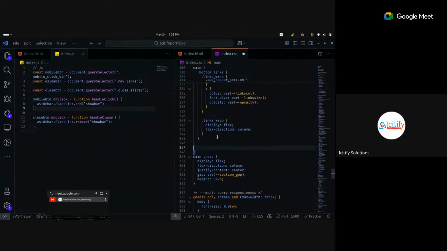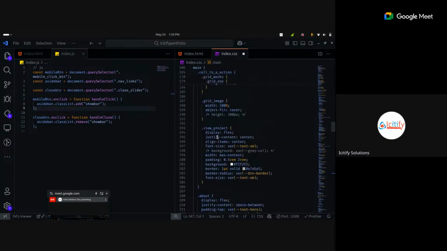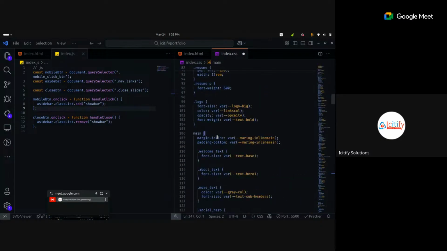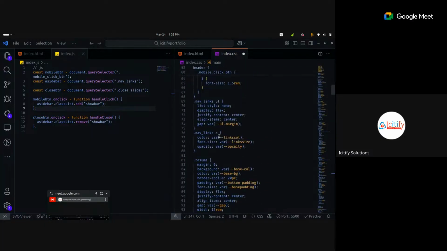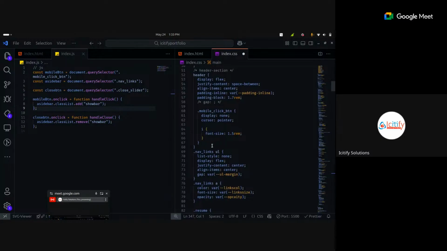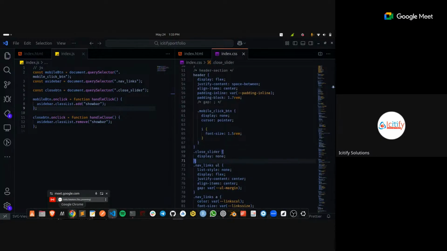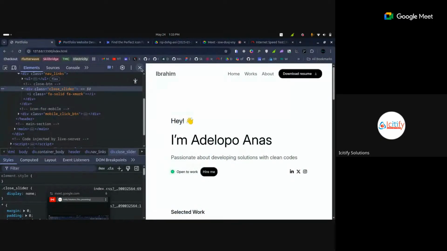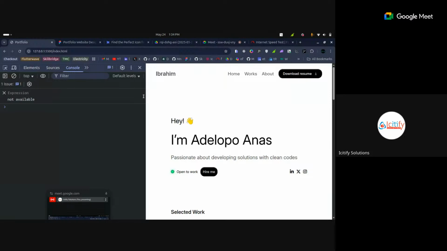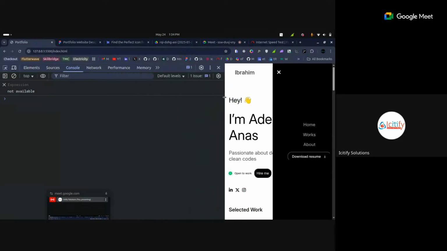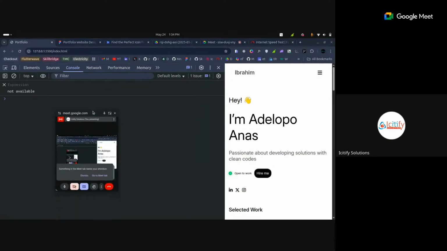So I'm going to Control X. Nav links. Let me just put it outside. Let me make it general. As you can see, we have it here again. So we do like this again, as you can see. So everything has been displayed here.